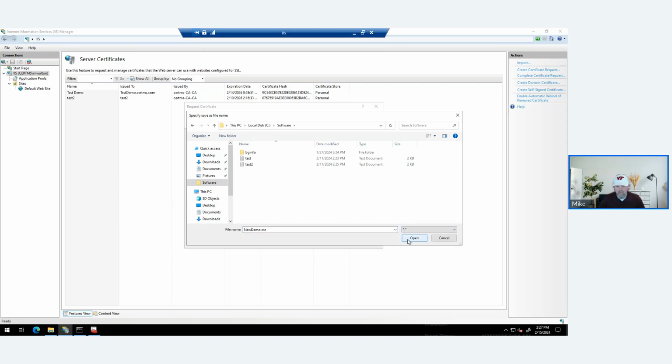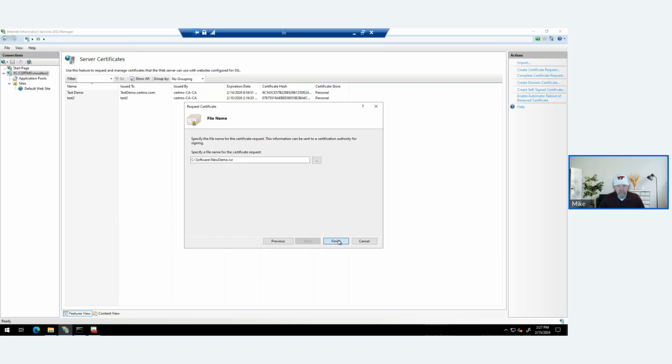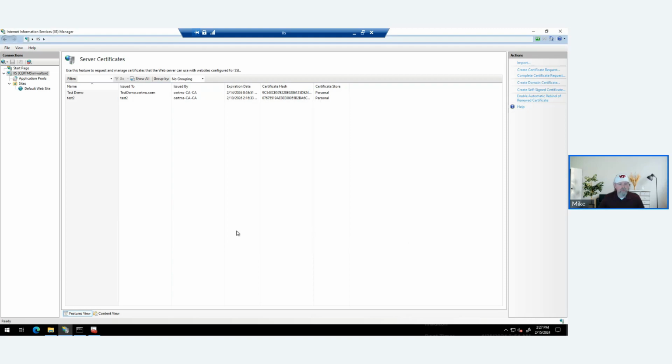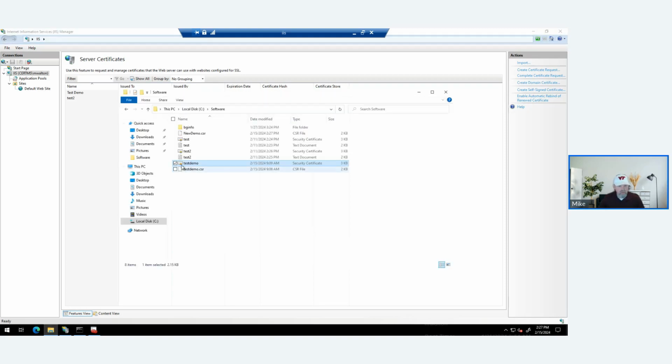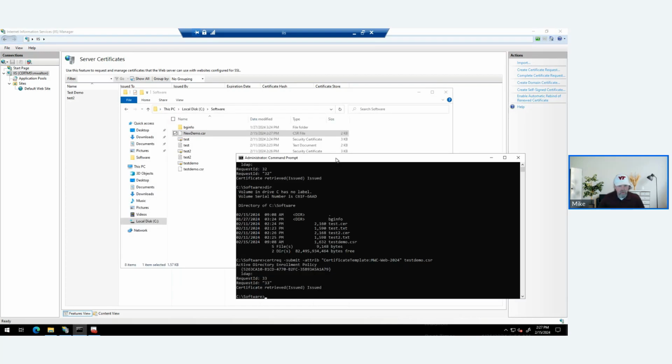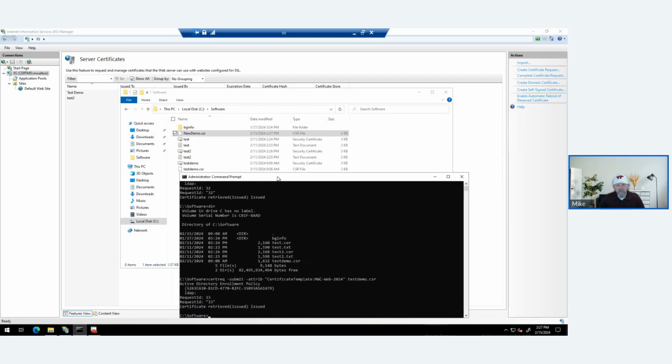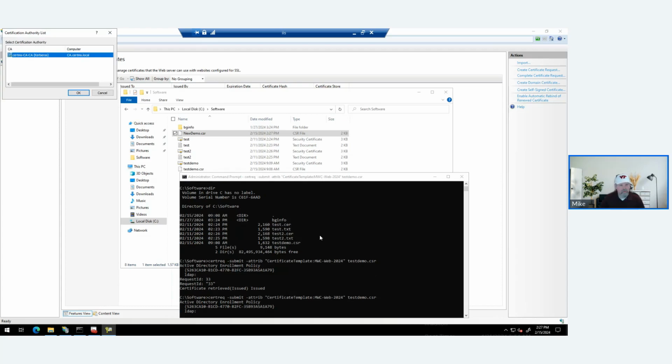Let's change it to everything. Good. And now we'll finish that. What that's going to do is create a new CSR, which is this one right here, new demo CSR. And now we just need to sign it with our certificate authority. So I already have some of the pieces up here. That's not the one I wanted to do.